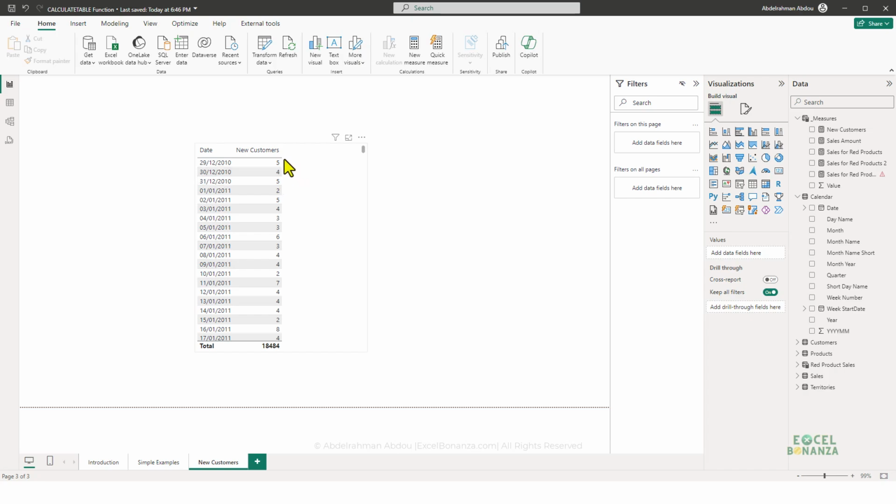This means that we had 9 customers in total on that date. 5 were older customers, or customers that had purchased from us before, and then 4 customers were new customers that purchased from us on that date, on the 30th of December 2010, and so on and so forth. So we're trying to calculate the number of new customers that we acquired every day.